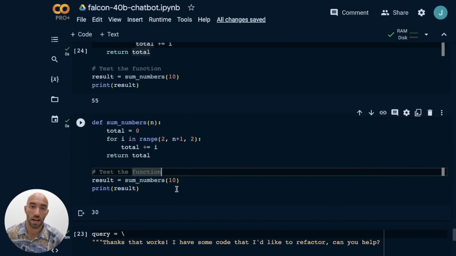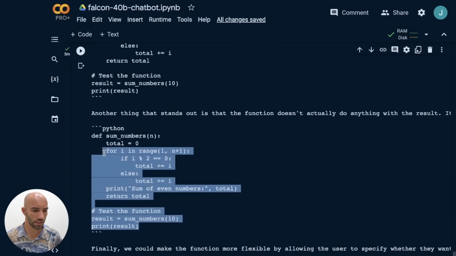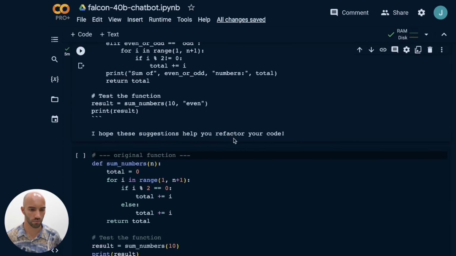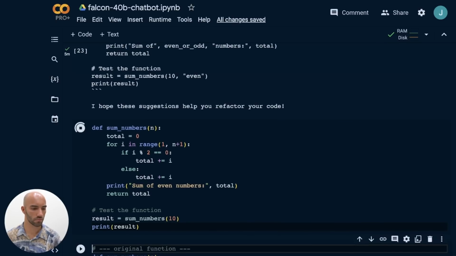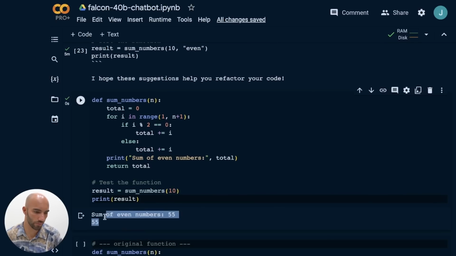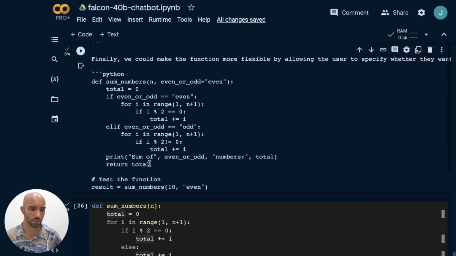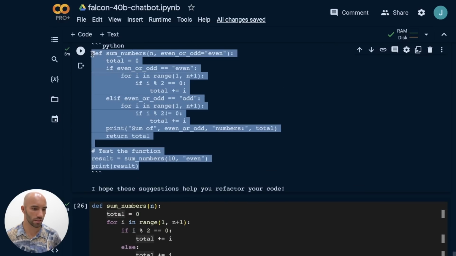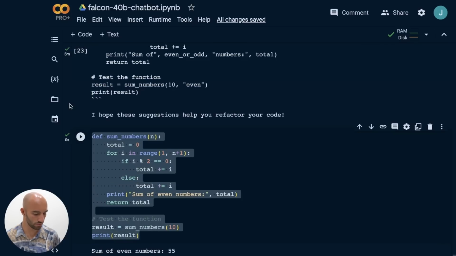Let's go ahead and see what Falcon 40B managed to do. So we have this here. Let's just try it. I'll bring it to here. Okay, so we get 55 again. So I don't think it really changed much, to be honest there. Let's try this other bit of code that it's suggested and make sure it works.